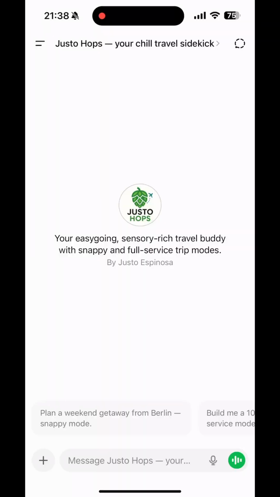Damn, my wife just asked me if I picked out our next trip. How can I plan this? So yes, JustoHops. I gotta plan something. So this is how you go in.